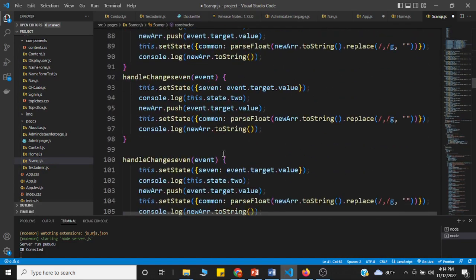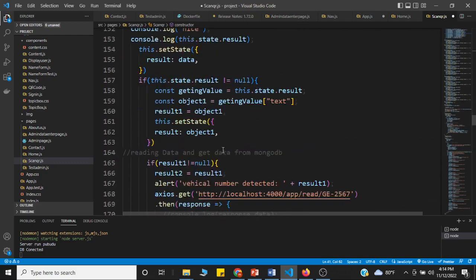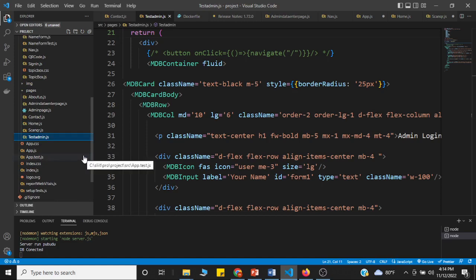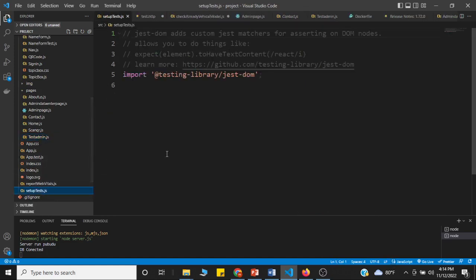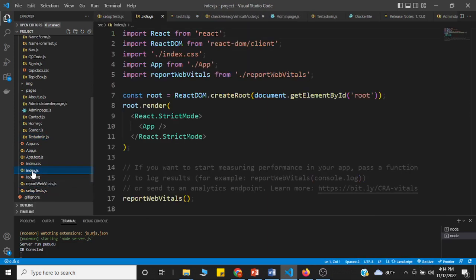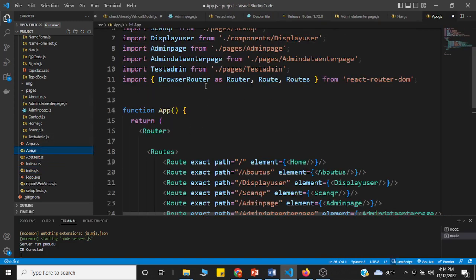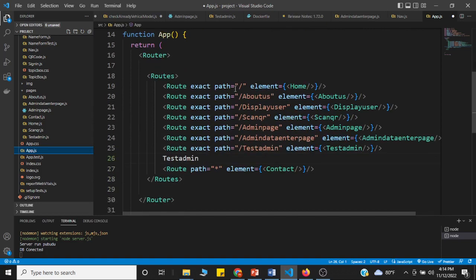And all the coding is there for testing, and the test admin part is there, and also test setup testing, and index.js. This is the main JS page, app test. This is actually the basic structure. This is actually the app JS page, and we first come here, and here we have the about us page, and the display user, scan QR, admin page, and the test admin.